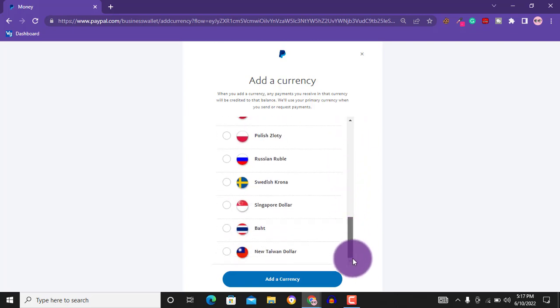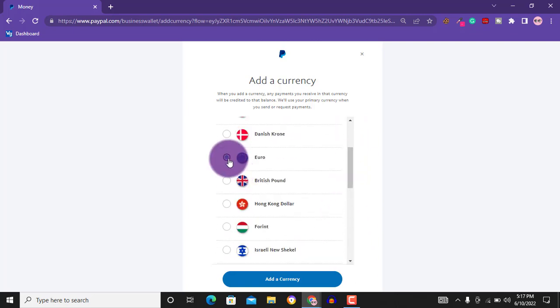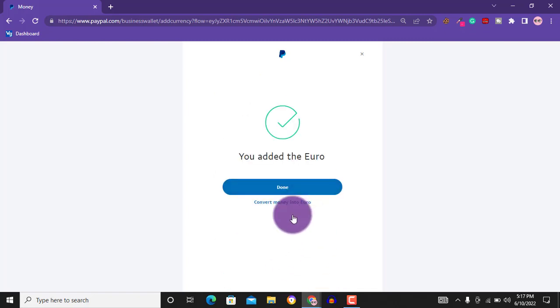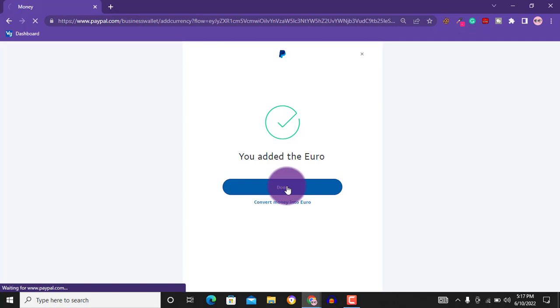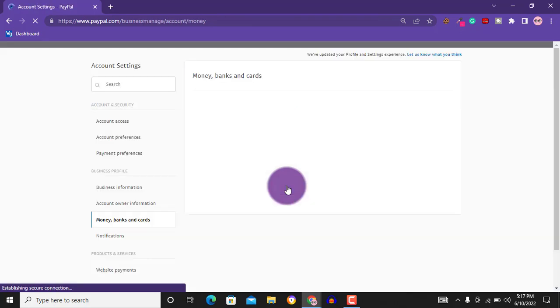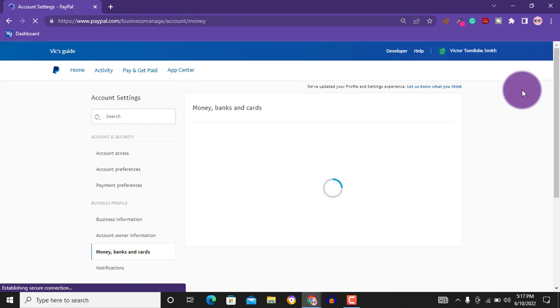I can just look for euro. So I'll go with euro. Then I'll click on add a currency. It says you added the euro, and just click on done. That means you've successfully added your currency. So this is just how to add a currency.